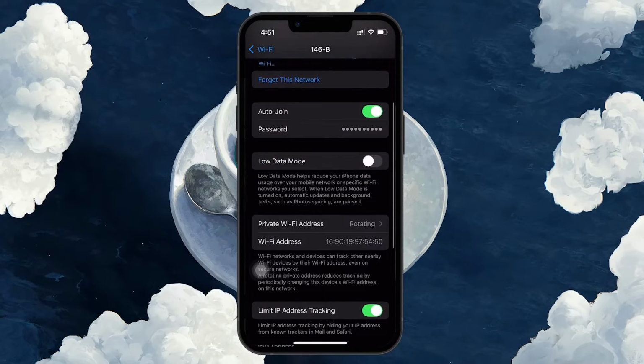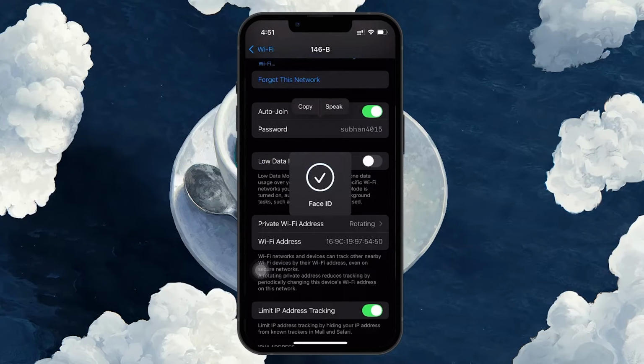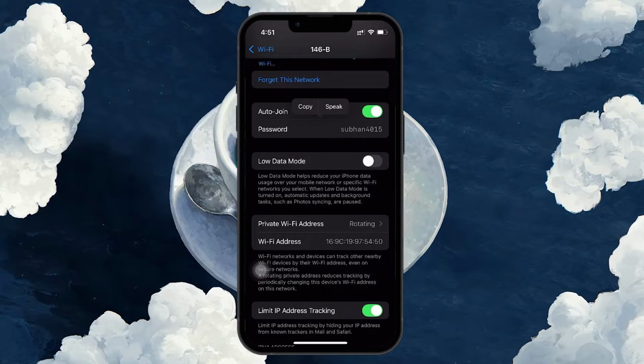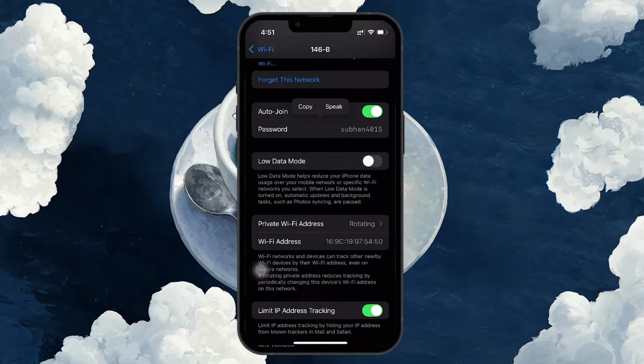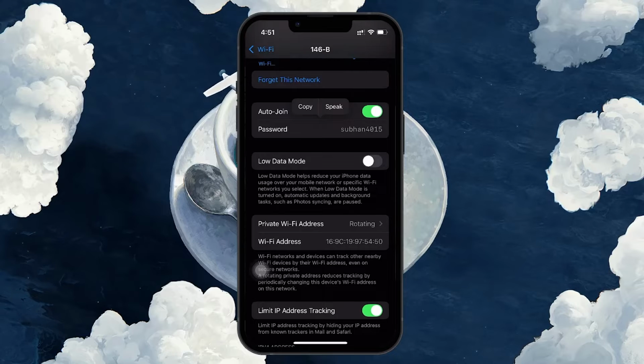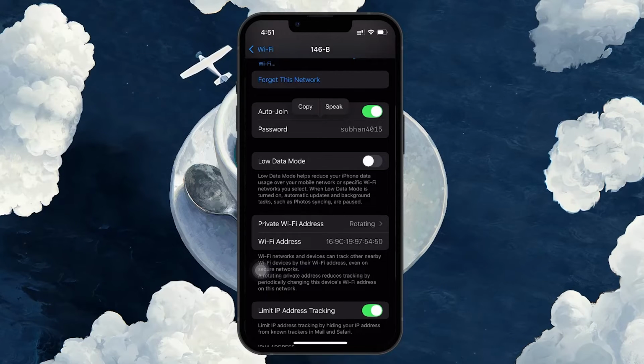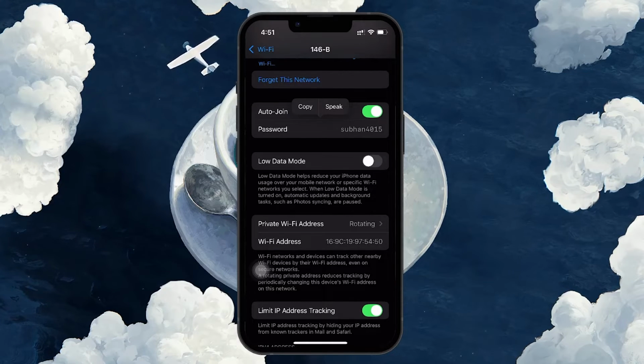At this point, you'll be prompted to authenticate using Face ID or Touch ID. This security measure ensures that only you can view the password for networks you've connected to. Once you've authenticated, the password will be revealed on the screen.